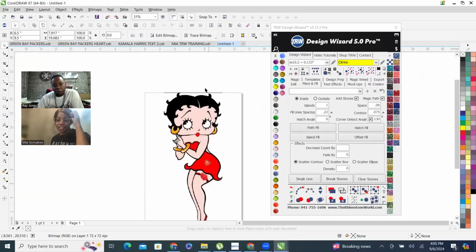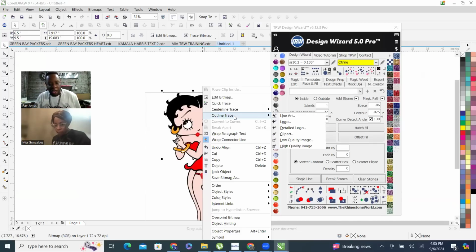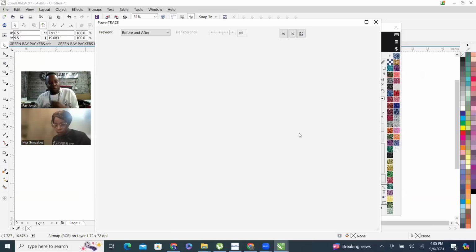What we want to do with all the images that we find, we need to vectorize them. To easily vectorize it, you right click on it, outline trace, and clip art. Watch what happens.